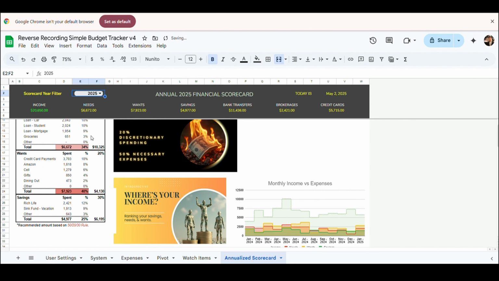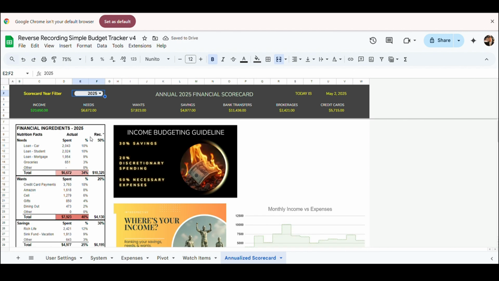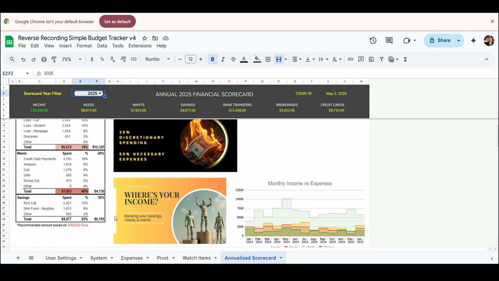At the top, the financial ingredients section answers the big question: where is your money going? It compares spending against a 50-30-20 rule. 50% on essentials, 30% on the savings, 20% on the wants. Feel free to adjust the percentages. This is just a guide or framework to shape your spending habits.